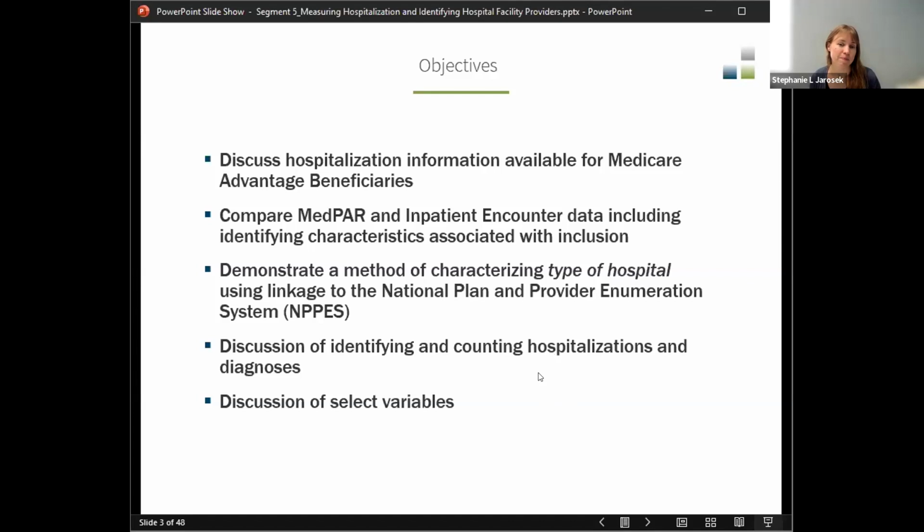And then we'll talk about how to characterize the type of hospital. We mentioned that typically with the fee-for-service data, we use the CMS certification number, or CCN, which used to be called the Medicare Provider Number. We used to use that to say what type of hospital was billing in the inpatient file, but because the Medicare Encounter Data don't have that, we need to use some other options. So we'll talk about linking that with the NPPES file.